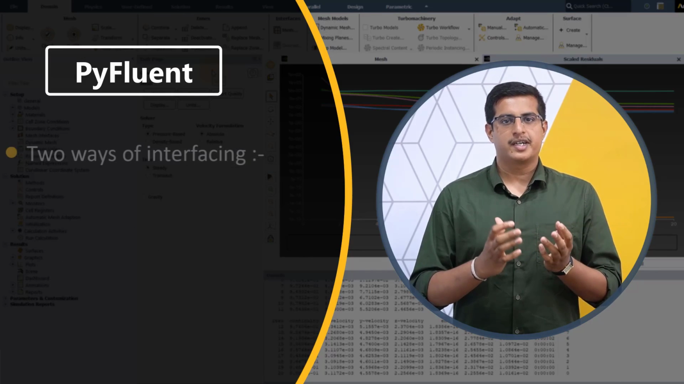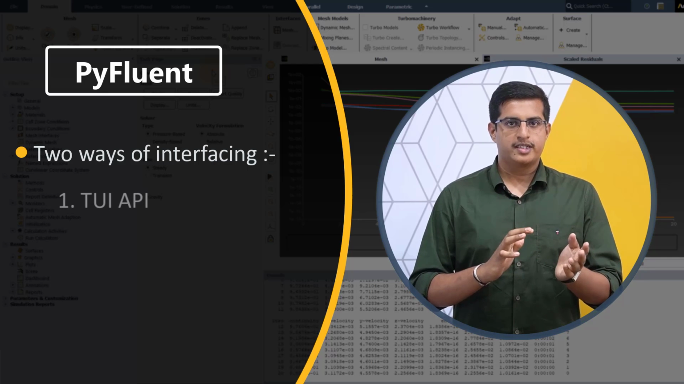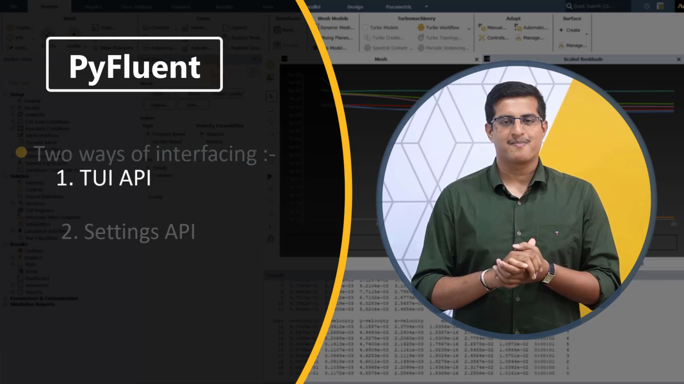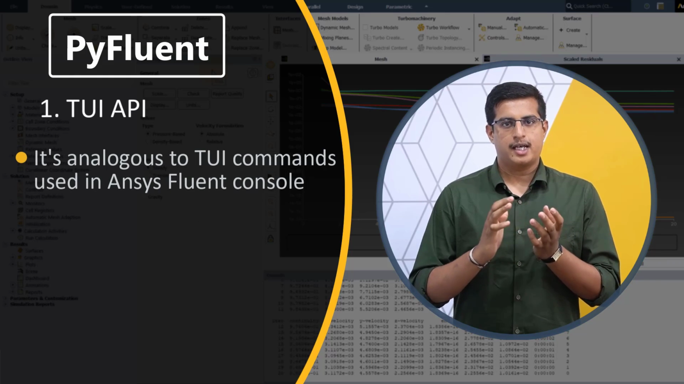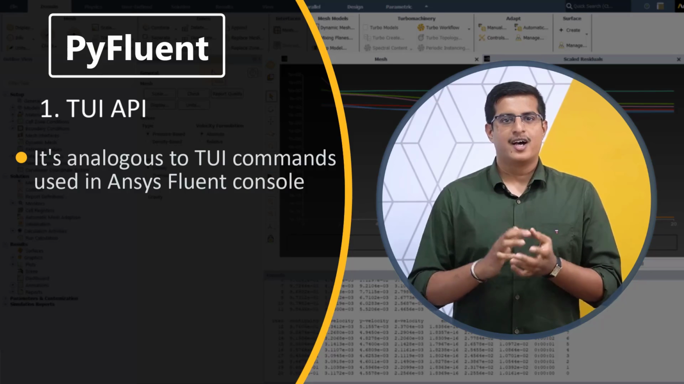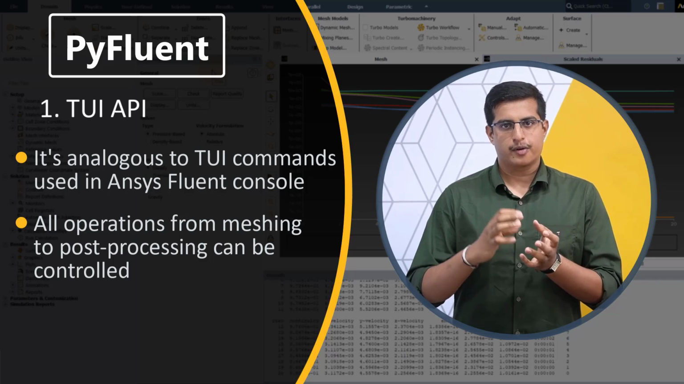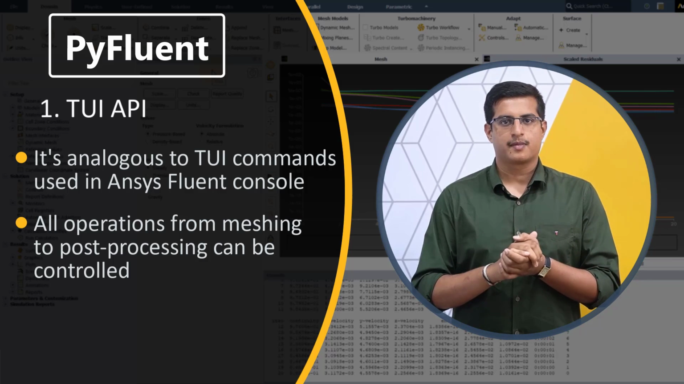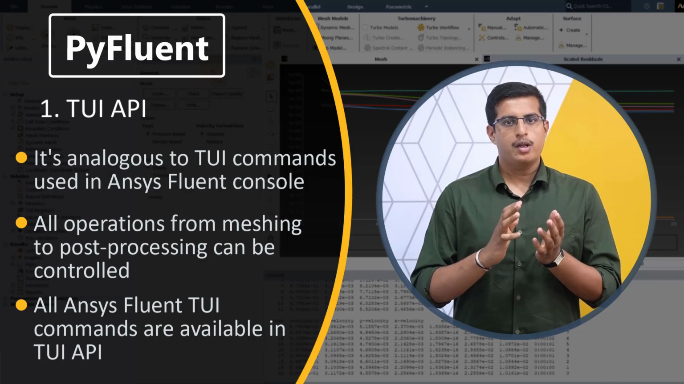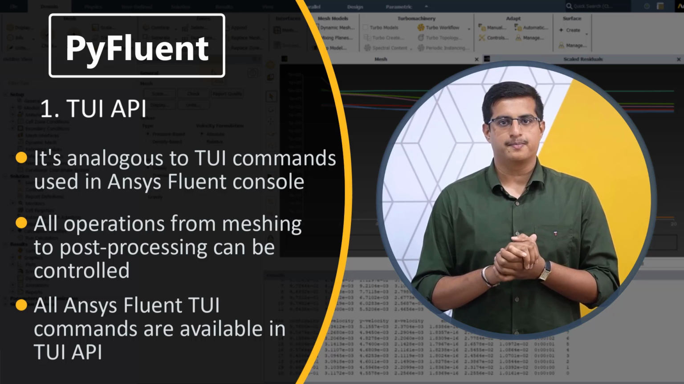There are two ways to interface with an Ansys Fluent session using PyFluent commands. One is using the TUI API and the other is using the Settings API. TUI API is analogous to the TUI commands used in the console of Ansys Fluent. Using the TUI API, you can fully control an Ansys Fluent session from meshing to post-processing. If there is a TUI command for an operation in Ansys Fluent, there will be an equivalent TUI API command for that operation in PyFluent.